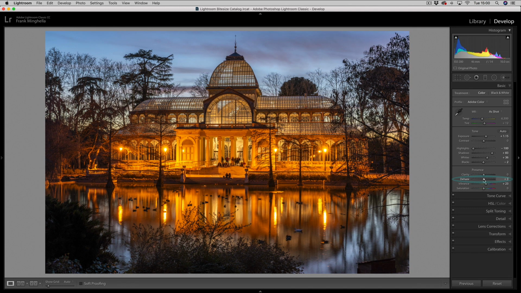And with the dehaze, I'm going to just take it up to about +15. And yeah, that looks a lot better. Now, it's still not quite right, and that is because the white balance to my eye is wrong. And I'm going to change the white balance.